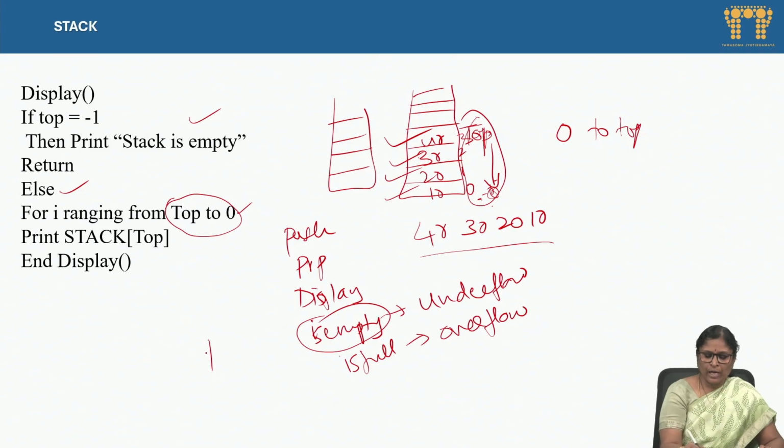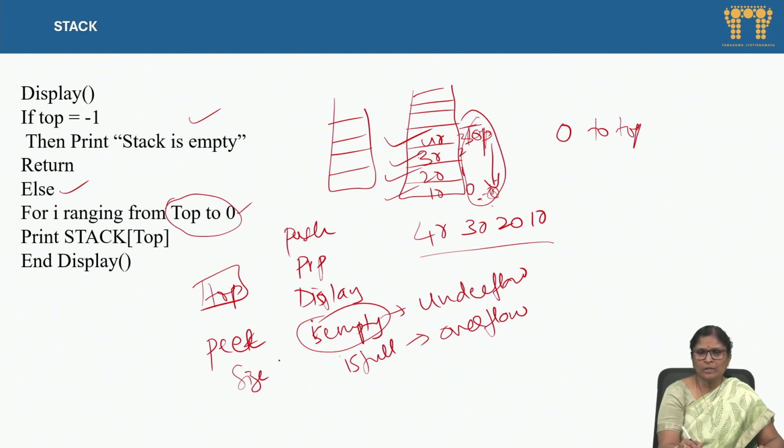You can also have an operation called peek. What peek does is always display the element which is present on the top. That is about peek. And suppose size also you can perform. What is the size? At any point of time, if I want to know the size of the stack, that can be done.